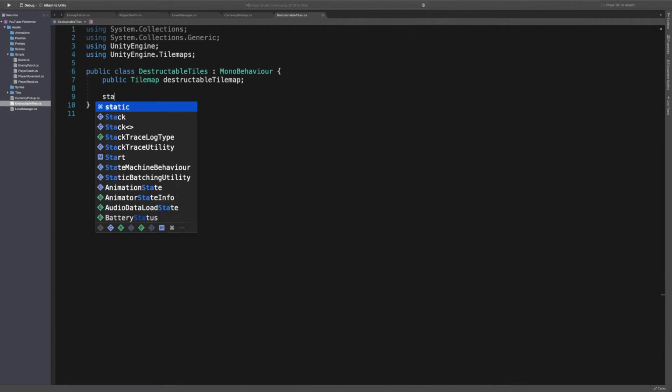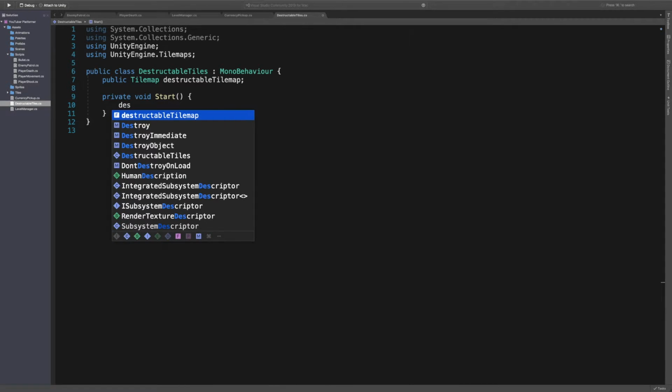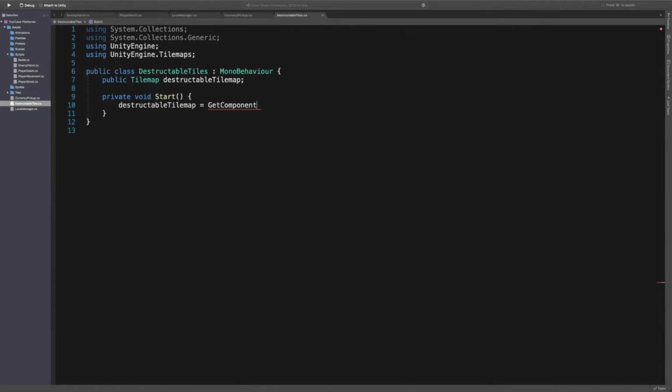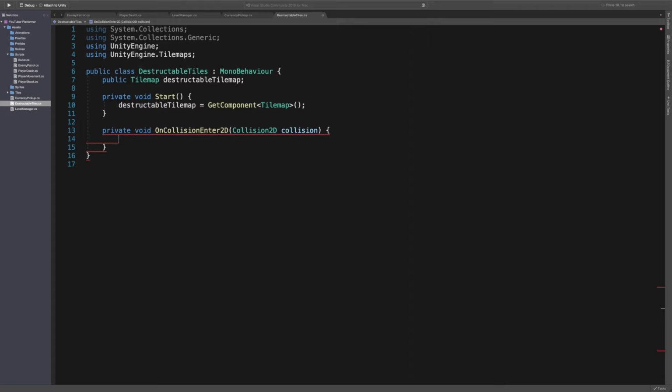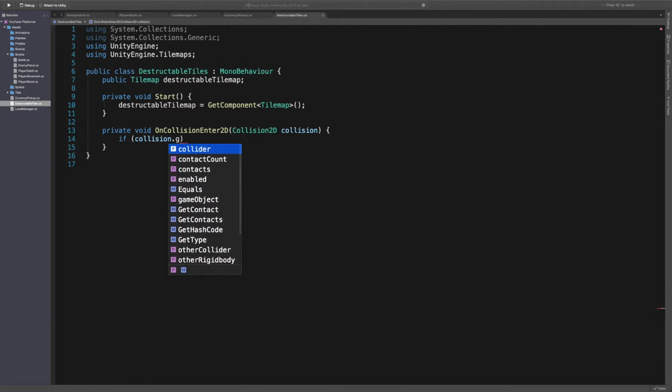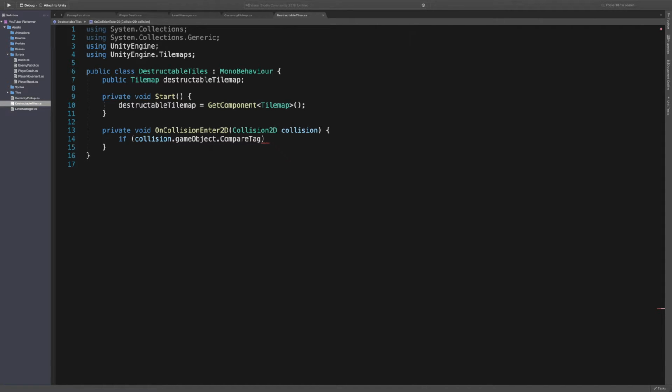Then we're going to get a Start function, and we're just going to say destructibleTilemap is equal to GetComponent Tilemap, which will just get the tile map of this current destructible tiles. We then want to write OnCollisionEnter2D, and we're going to check if collision.gameObject.CompareTag is equal to bullet. So if we've shot at it, we will then basically destroy it.